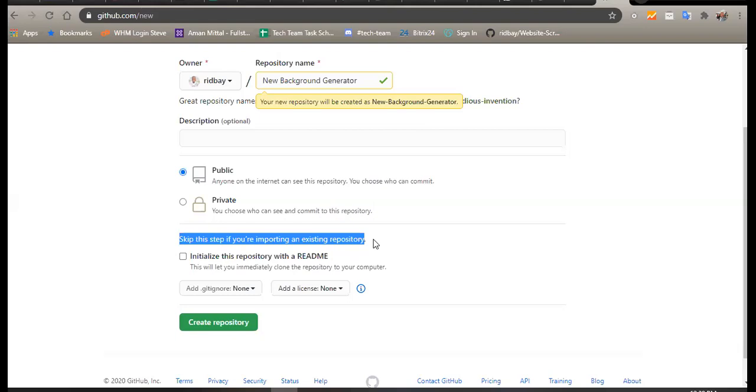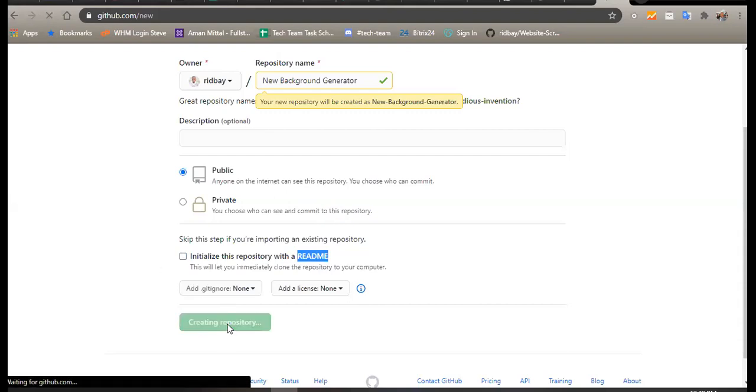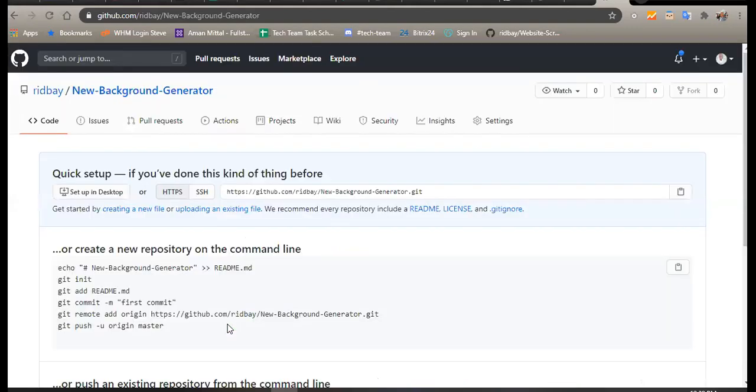The next thing is this option to initialize this repository with a README. A README is a file that describes your project. Don't worry, we'll get back to that later on, where I will explain all this. So I'm going to leave this unticked. You click on create repository, then wait for some seconds and the repo is going to be created for you.